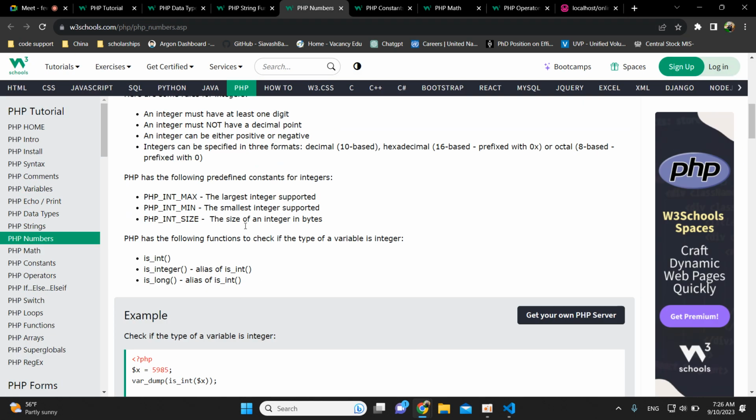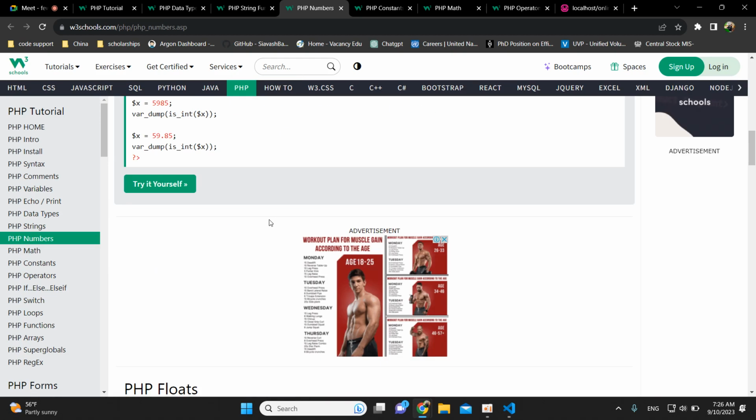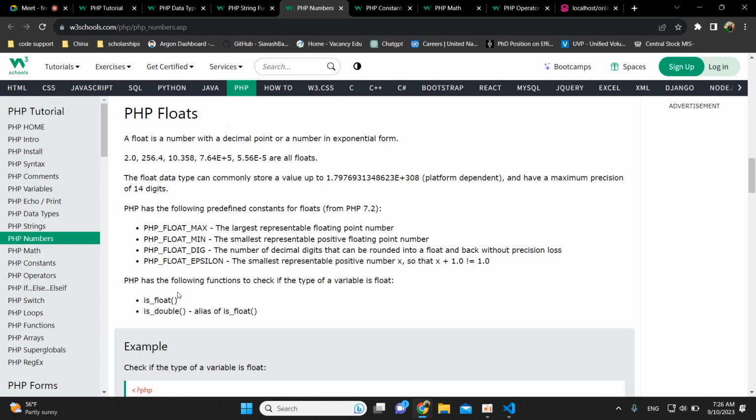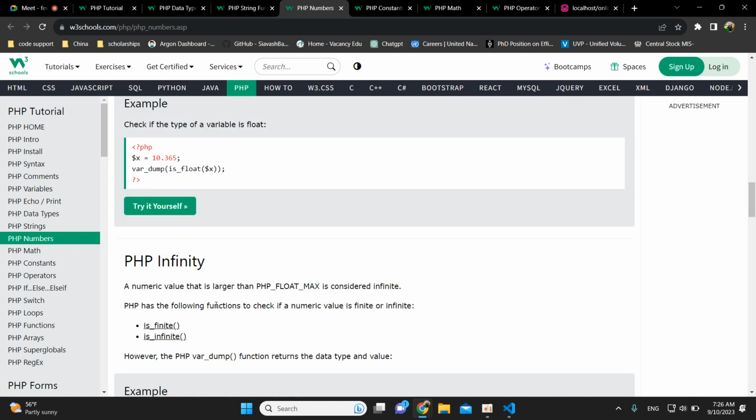And if you want to check whether it is of type float or not, for that you have is_float or is_double. is_double is also an alias. Just as there was is_int for integer, there is is_float now. It checks whether a type you have written is properly of type float or not.